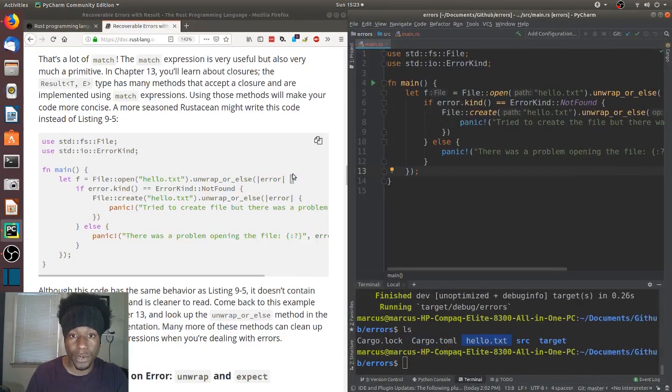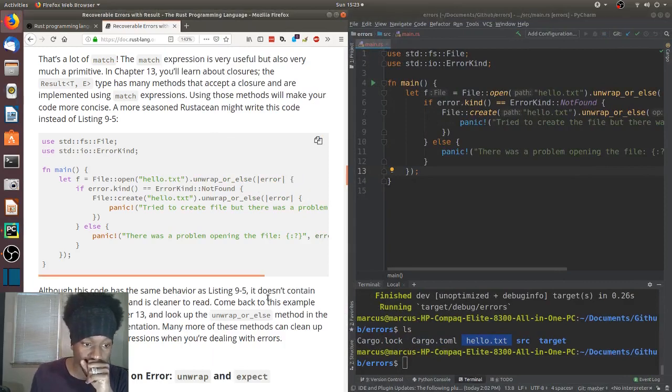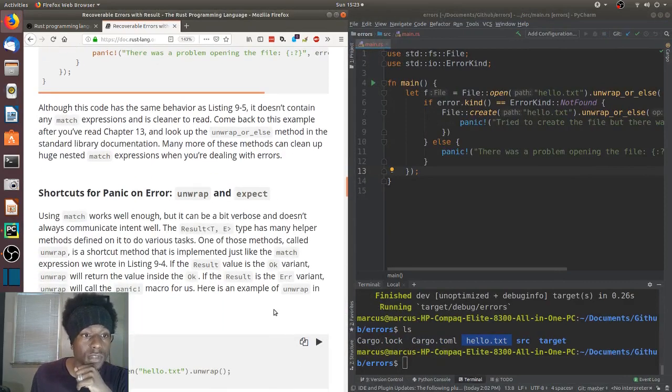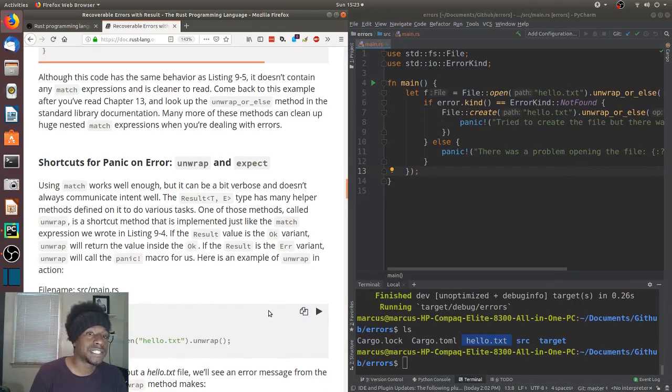So let's go back to our code. "Although this code has the same behavior as Listing 9-5, it doesn't contain any match expressions and is cleaner to read. Come back to this example after you have read Chapter 13 and look up the unwrap_or_else method in the standard library documentation. Many more of these methods can clean up huge nested match expressions when you're dealing with errors." They didn't explain any of that.